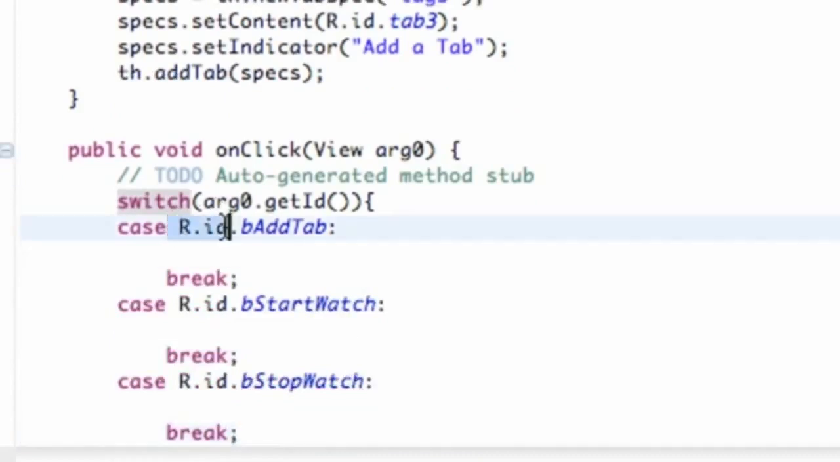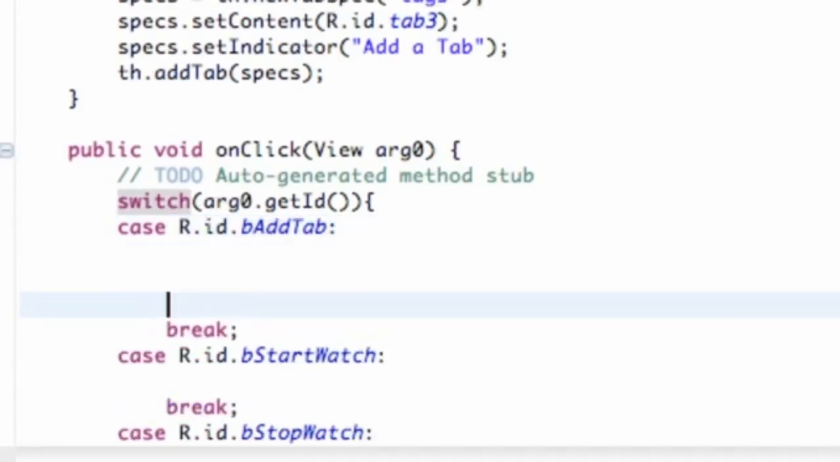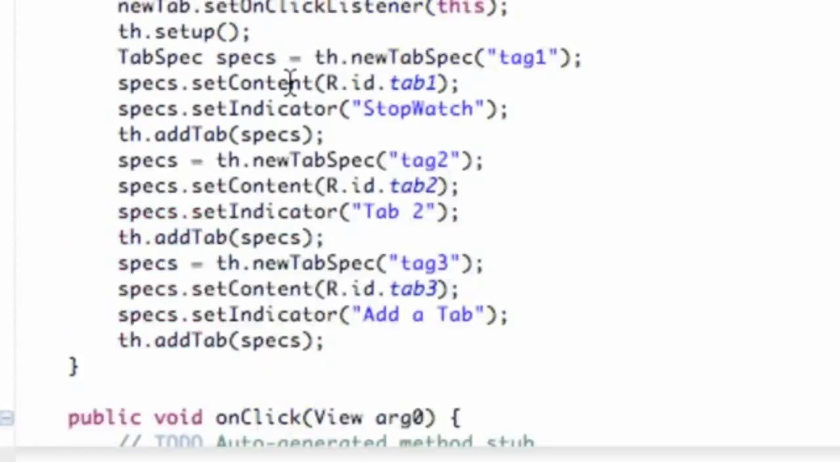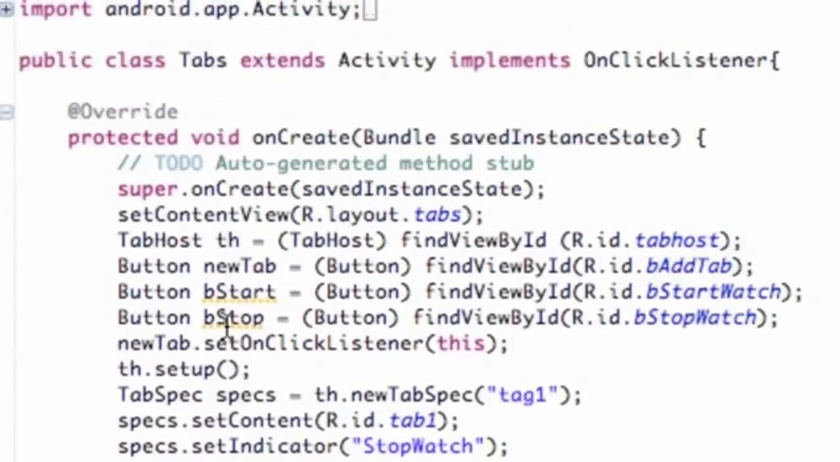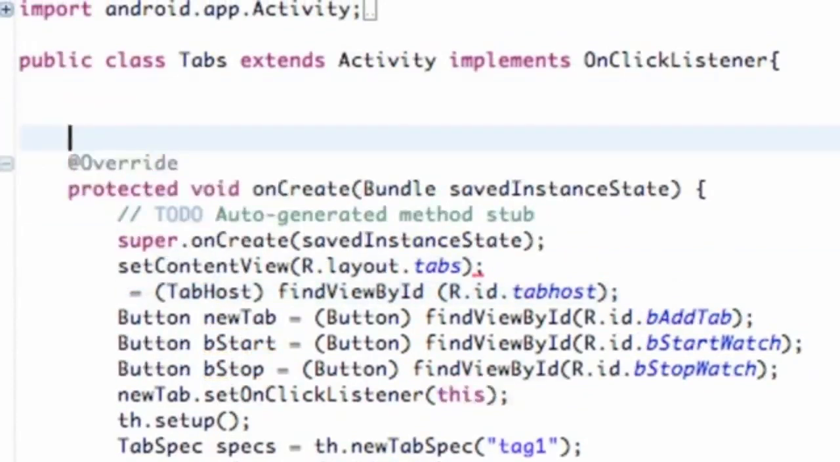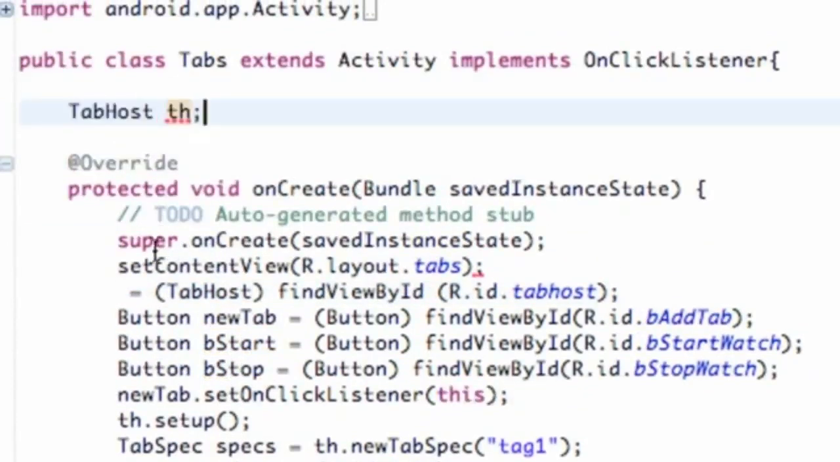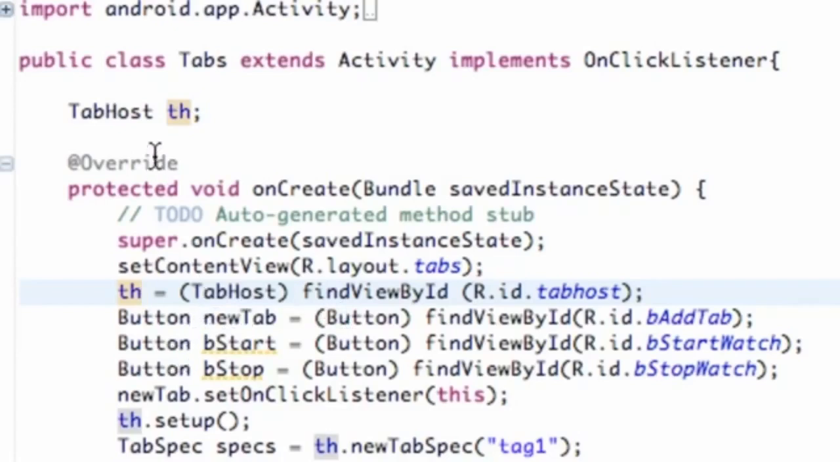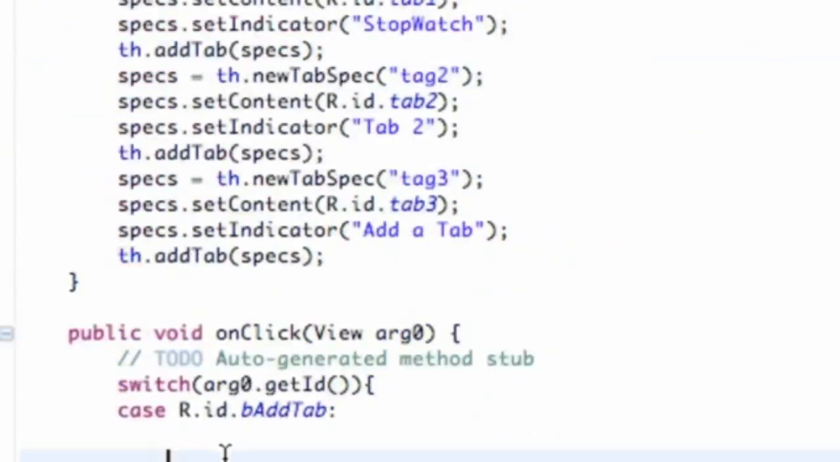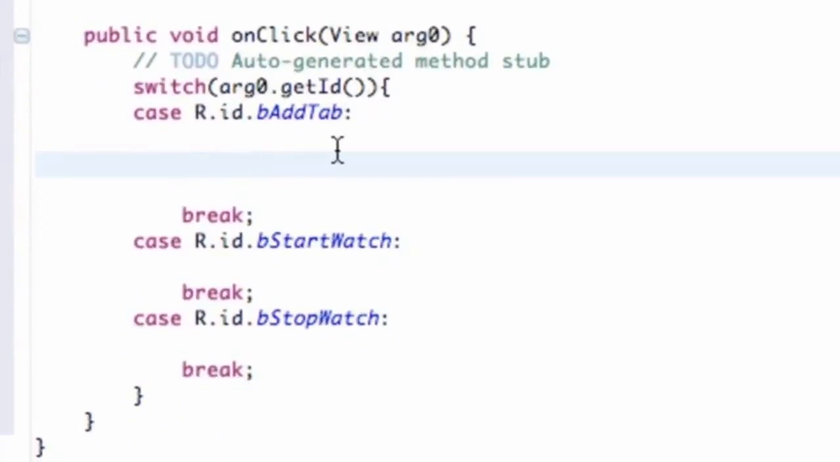So within our button add tab, this is where we're going to add a new tab. So all we have to do is make our TabHost. The first thing that we're going to do is create this TabHost to be a variable we can use within multiple classes. So we're just going to paste it here. Where is it? I should organize my code a little bit better here. So there we go. Now we can use our TabHost within our onClick method. Hopefully you guys know why by now.